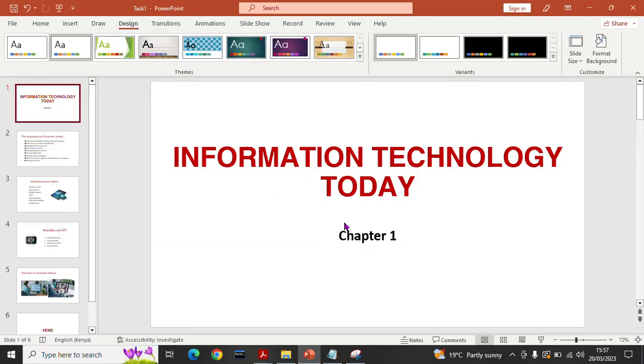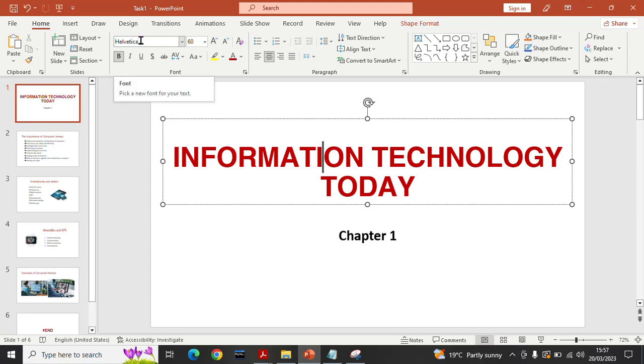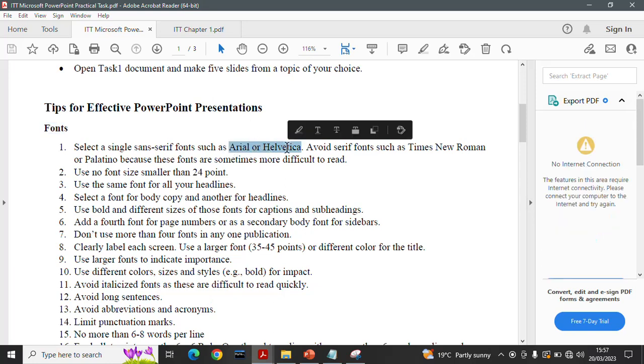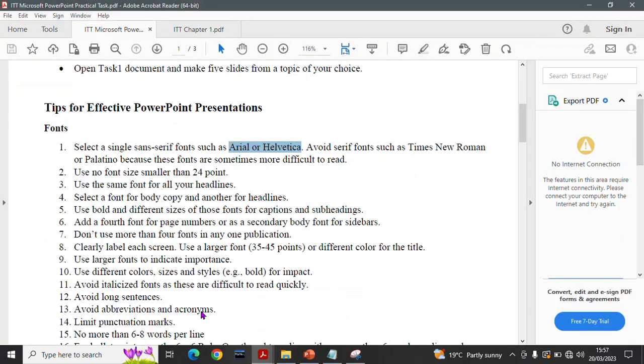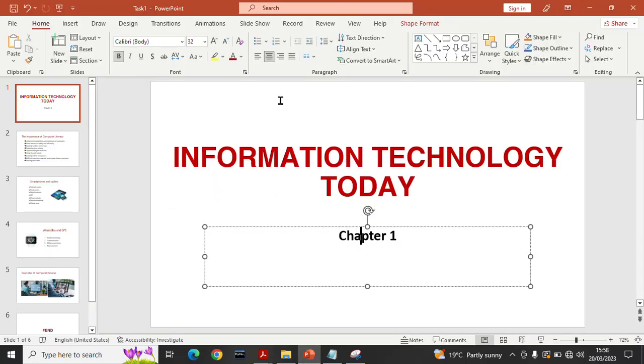So always ensure you're using Helvetica or Arial. They are good for slide presentations. But Times New Roman and Palatino are not good because they are difficult to read. So here I use Helvetica. Here I used what? That one.